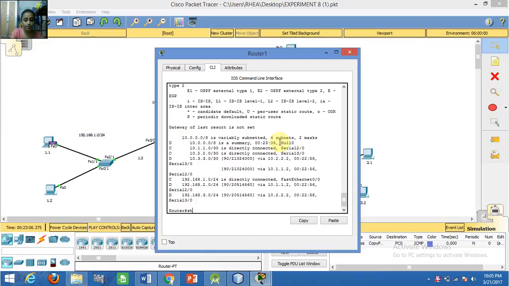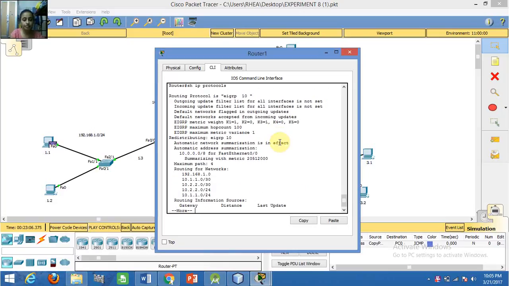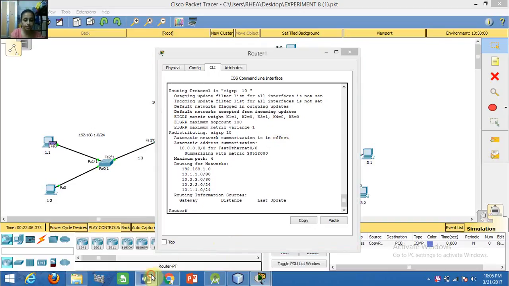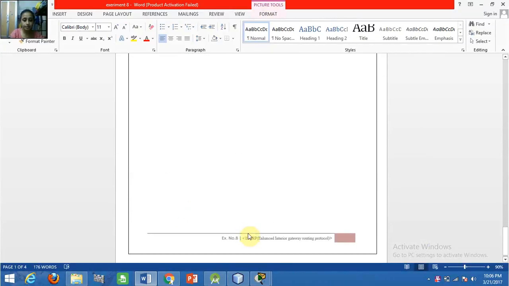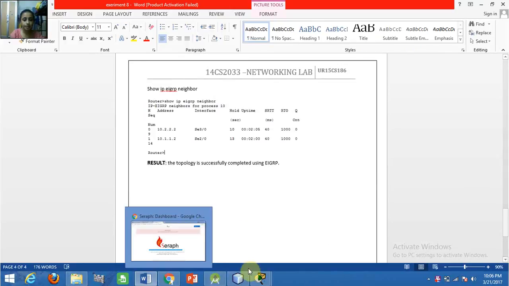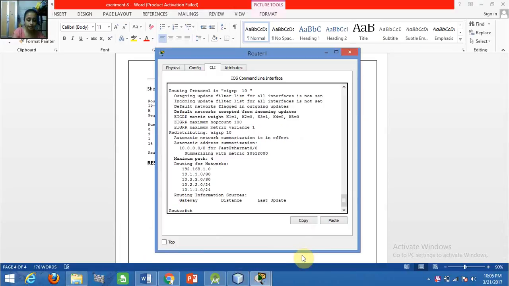Apart from that, if you want to see the protocols, then show ip protocols. We can see the required information. And if we want to see the neighbors, show ip eigrp neighbor. It will show all the neighboring networks.